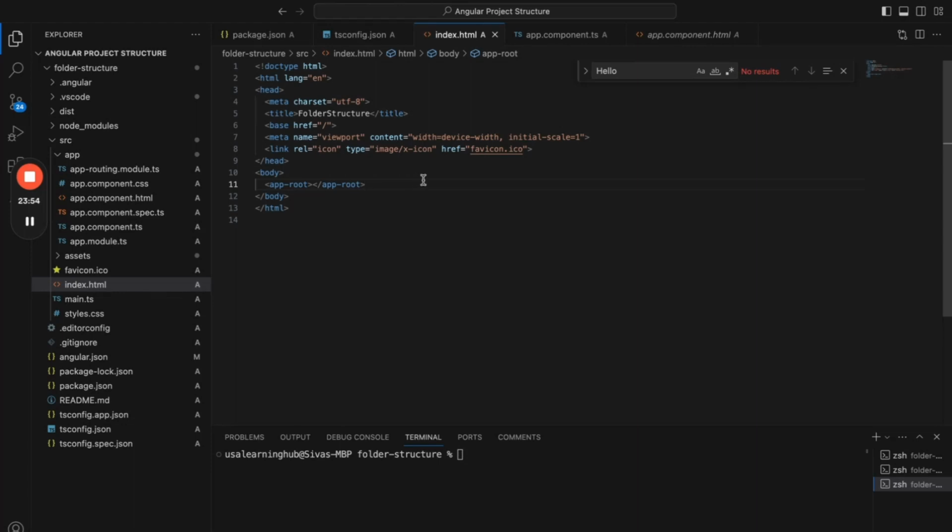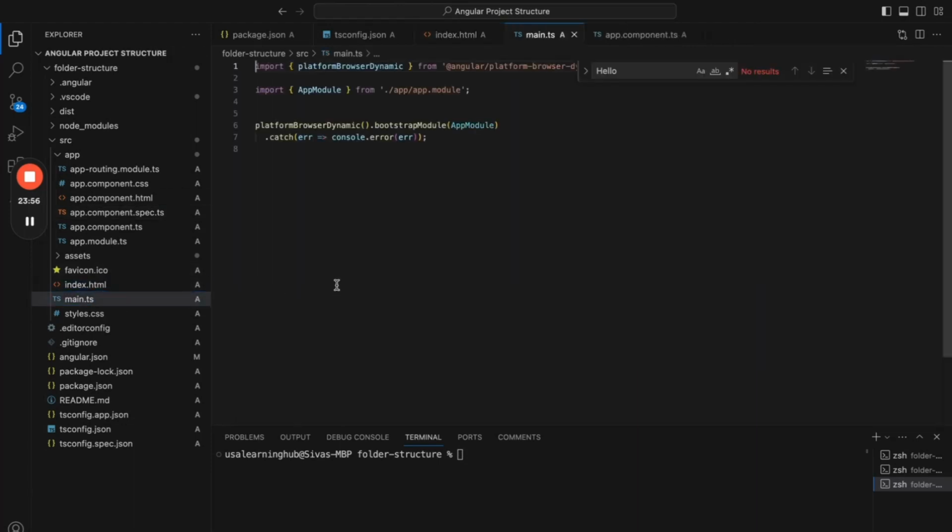And one more important file is main.ts. If anybody is coming from a Java background, they are already aware of the main method within the Java class. That is the main entry point to the application or a program. Similarly, the main.ts file is the entry point for the Angular application. And if you see, it is bootstrapping app module. This is the entry point for the application.